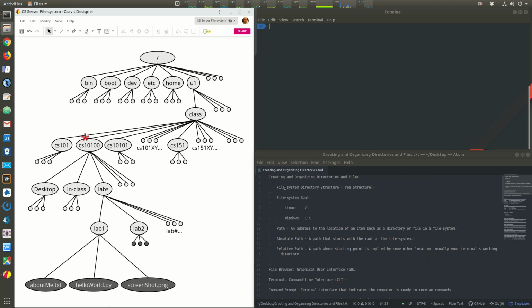Okay, so a file system or directory structure is kind of like a tree structure. Over here on the left we have a visual representation of a portion of the CS server's file structure. We have the slash, which is the root of the file system. This is similar to Windows, where the root of the file system is commonly the C drive, so C:\. In Linux, this slash is a directory, and it contains these other directories.